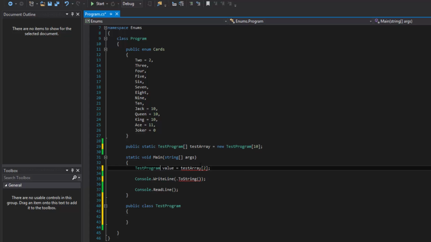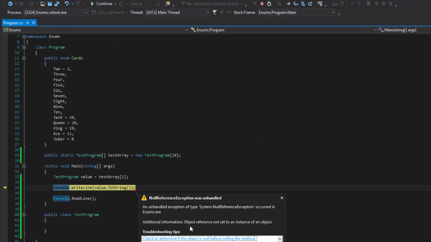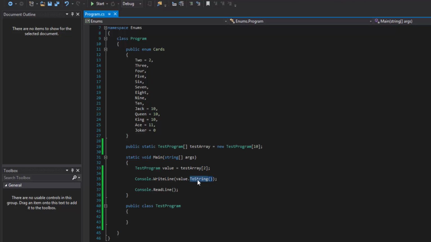Now, when we get this, we'll get the third index, the third test program, and then we'll take the value and then we'll toString it. And notice that we're actually going to get an error here when we run it, whereas last time we didn't get an error, we just got the 0. Notice that it says object reference not set to an instance of an object. What happened is we tried to execute the method toString on the value, which was null in this case.